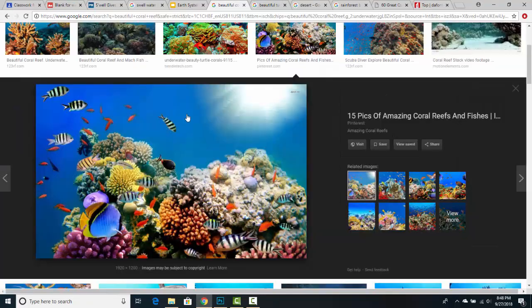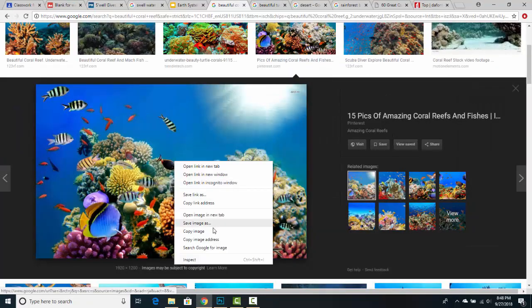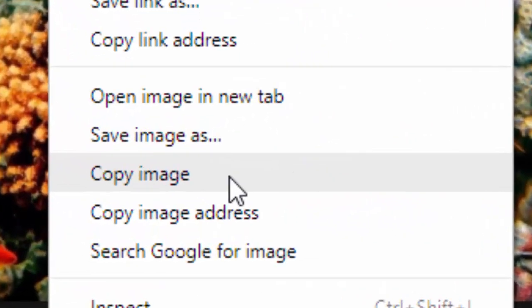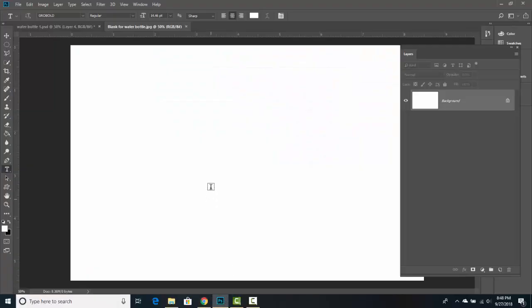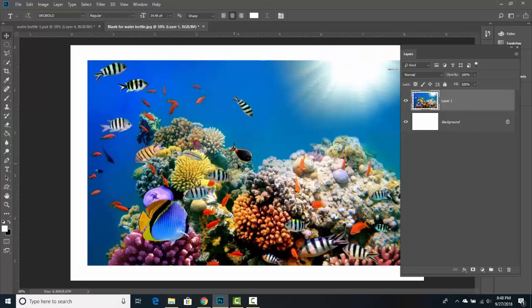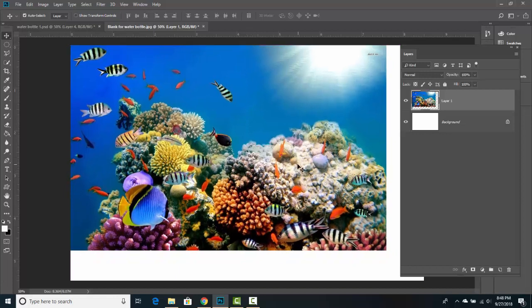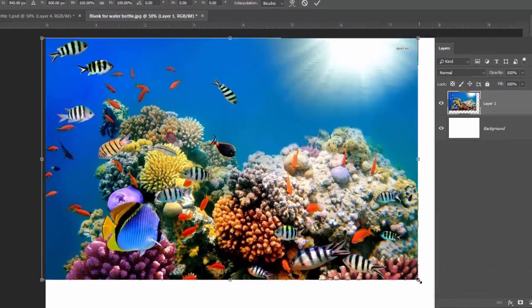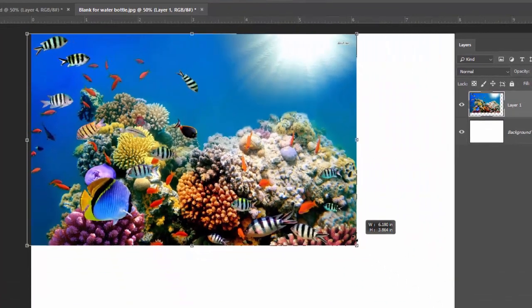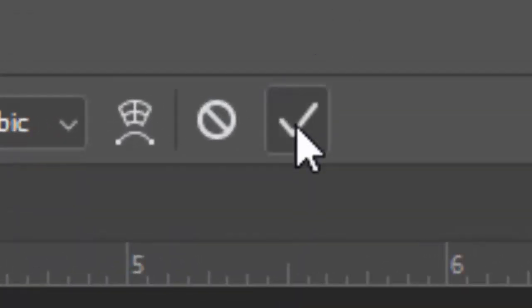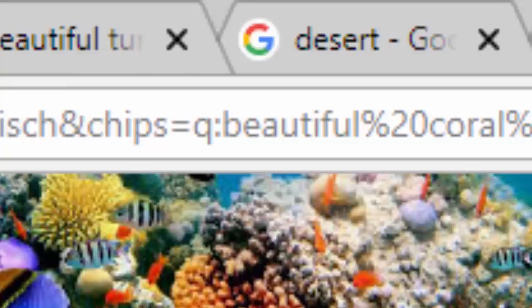And so I'm going to include this coral reef image. So I'm going to right-click, copy image. I'm going to return to Photoshop. I'm going to press Command V to paste it in. And I can see that it's pretty big. And if we want to change the size of a layer, you're going to press Command T to change the size. We're going to hold Shift to keep it proportional, and then we're going to press the check at the top to confirm. Let's do that a few more times.